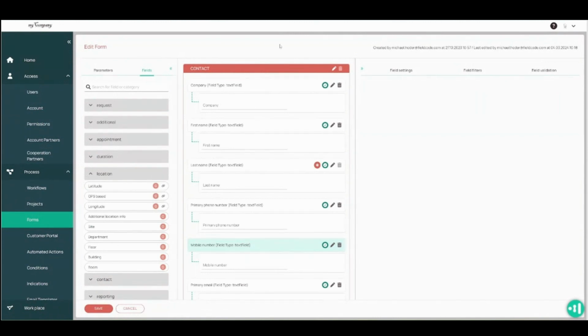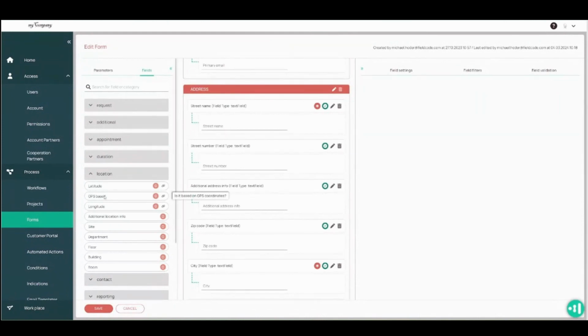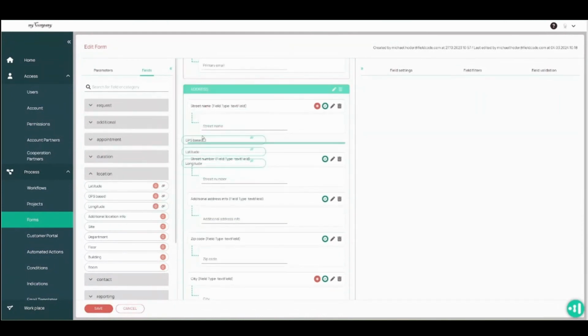Now, with that, I'm going to show you how quick and easy it is to update your form when designing a new form with these new fields. So in this case, I'm going to add these new fields and it's linked. So you have to take all three.